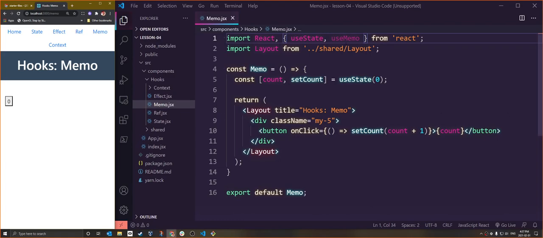So we've imported useMemo. And you'll notice that we have a button here that says set count on it, and it adds 1 to count, right? We're going to create a function that is a long calculating function.